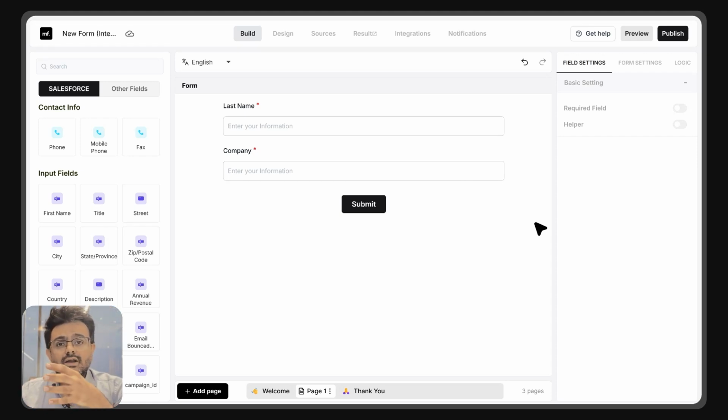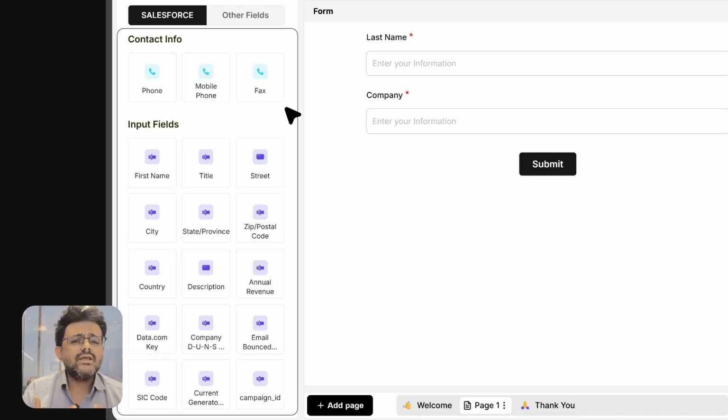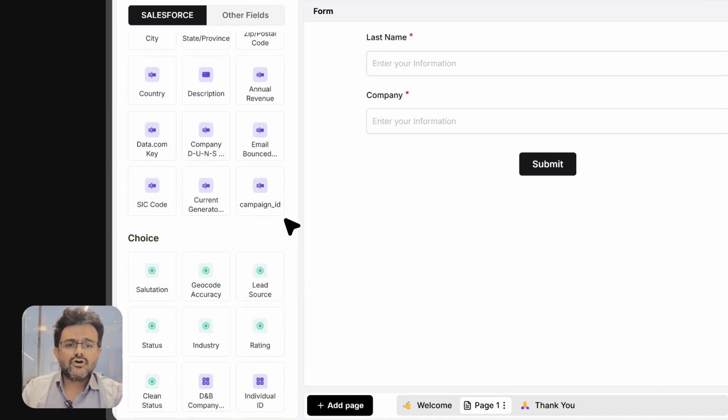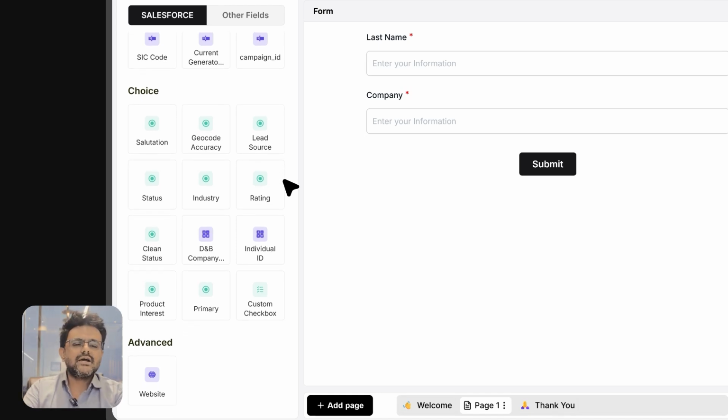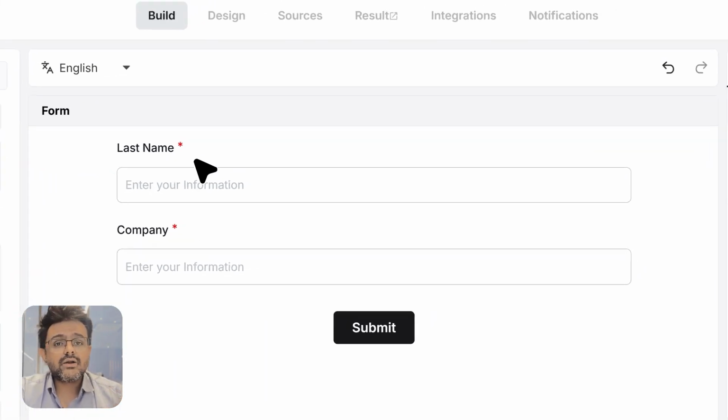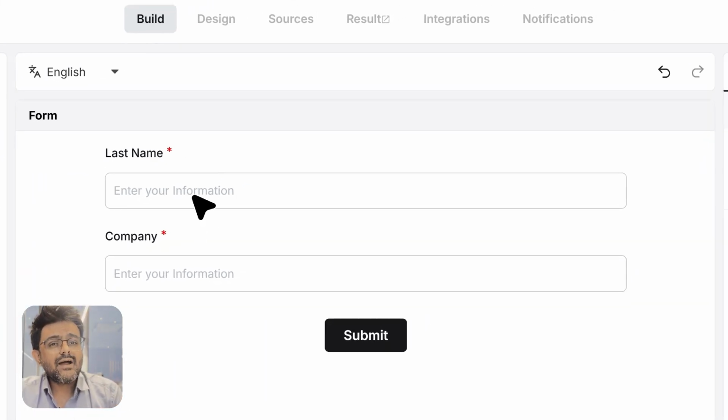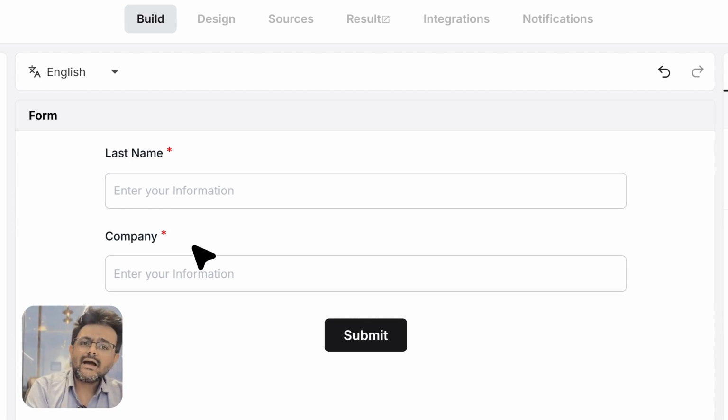Alright, so when we are inside the form editor, you will notice something very useful right away. All the fields from the selected Salesforce object are already available on the left-hand side. First name, last name, company, phone, website, and more are ready to use. More importantly, any fields that are marked required in Salesforce are automatically added to the form for you. You do not have to remember which fields are mandatory in Salesforce or worry about form submissions failing later because you did not add those fields. Alright. So MakeForms handles all of that for you.